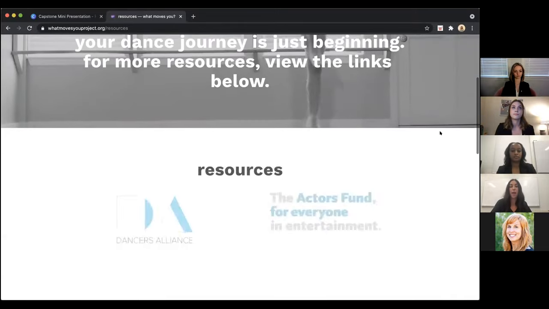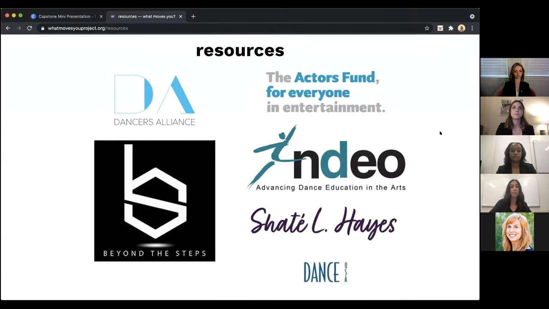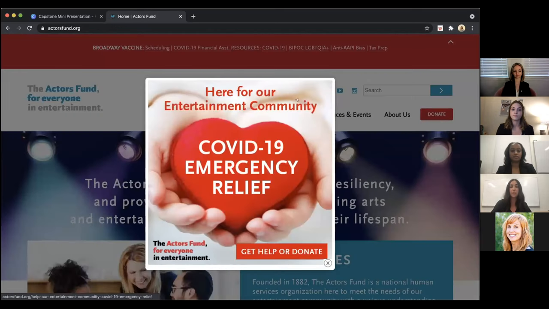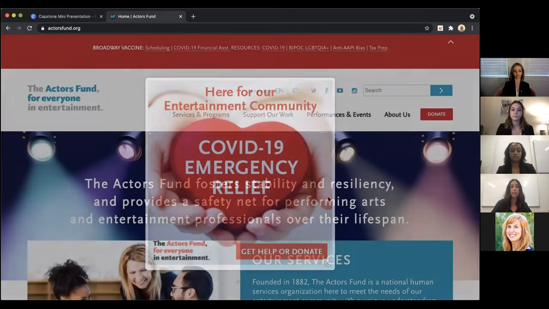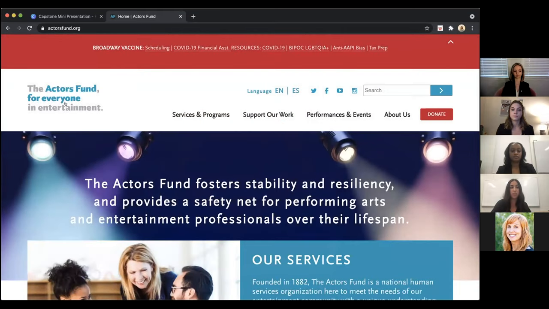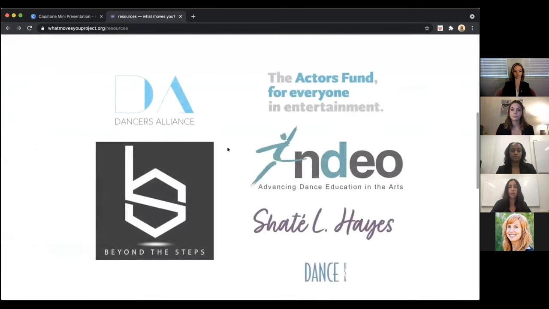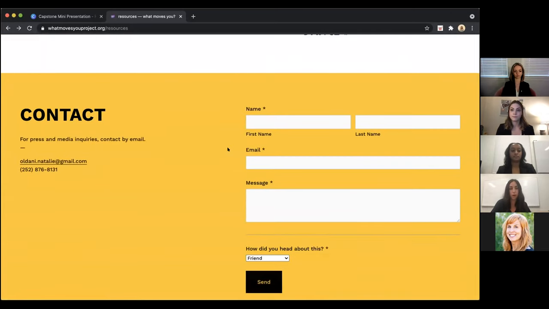These are just filled with different dance organizations that people can actually directly click on, and it takes them to the website, and they can browse based off of what information that they need. And then at the bottom is just a simple contact form.